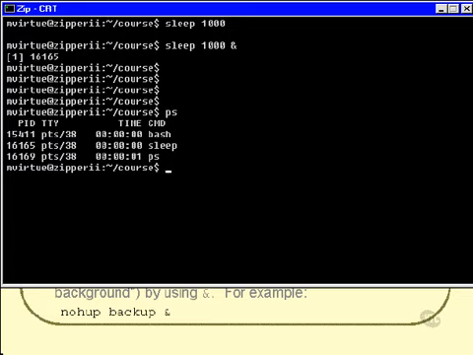Okay, so that concludes the module on shell basics. I hope that you knew all of those things before. If you didn't, now would be a good time to go away and practice those.